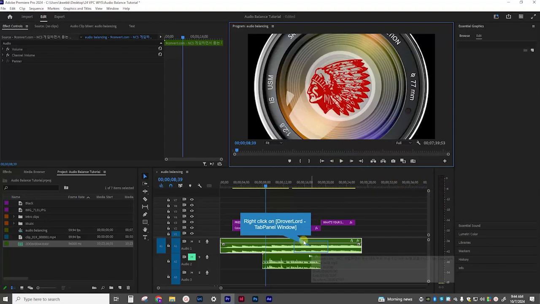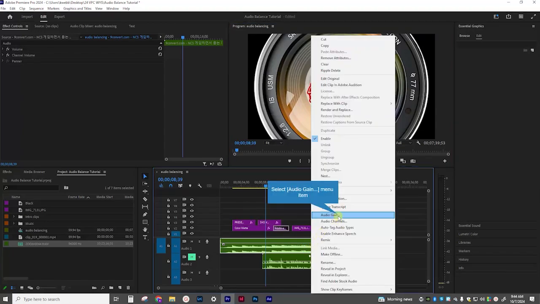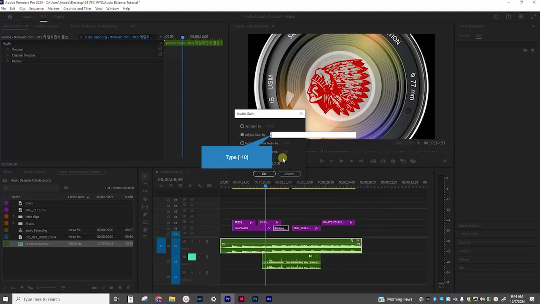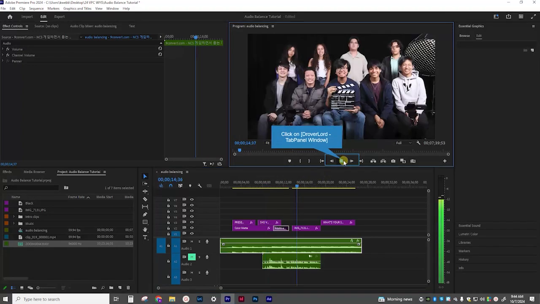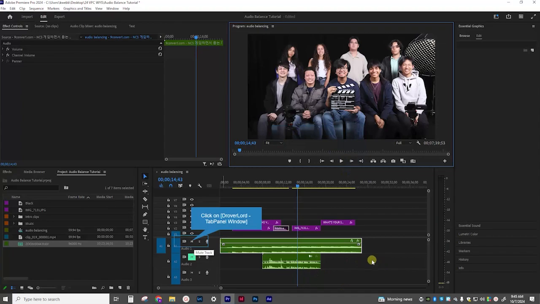I'm going to right click on that music file, go to audio gain, and reduce that. I'll start with -10, hit OK, and then play my audio. The audio waves are now peaking between -12 and -6, so I would call that a balanced audio file.